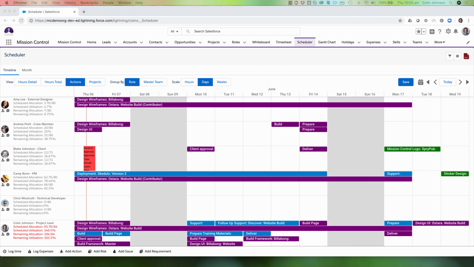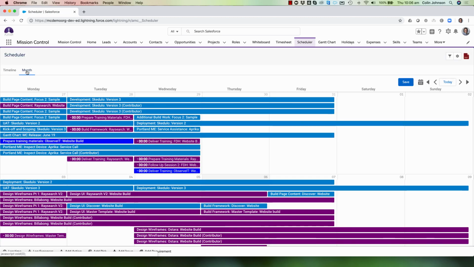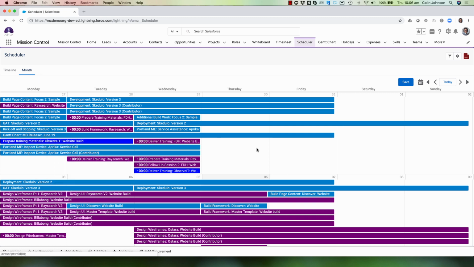As I mentioned, the scheduler has had a major overhaul in this release, so we're going to walk through a number of the new features. All of the existing functionality still exists, so obviously being able to see the timeline and the actions across those days. You'll see now that we have two tabs at the top, the timeline or the month. I can toggle between those two, and that will give me a month view across all of the work.